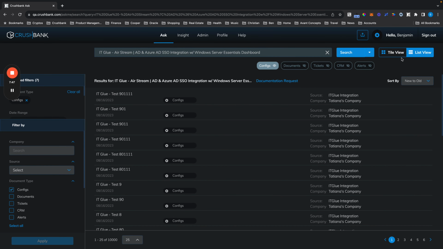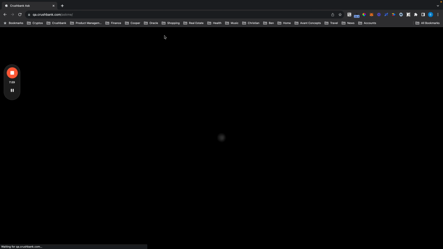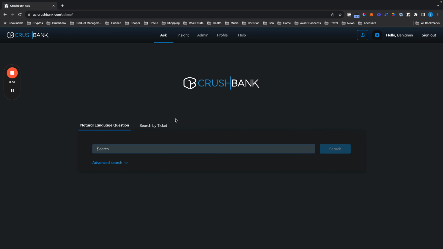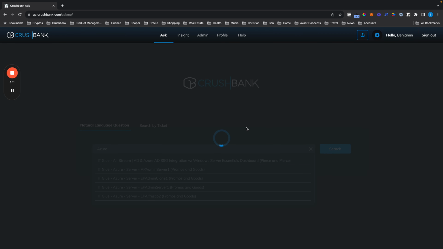So that is kind of an overview. I'm going to jump into what we saw right there was natural language question, where we type in the actual question. So similarly, let's go back to our dashboard page. You can do a search by ticket. So let me actually find the ticket first here. Let me go back to Azure. I'm going to do a search.